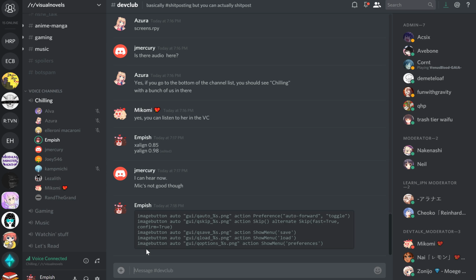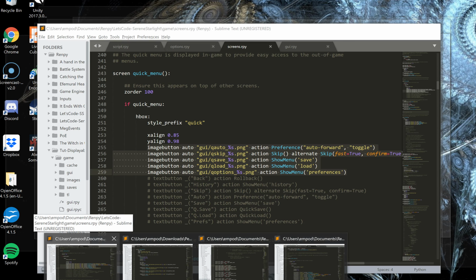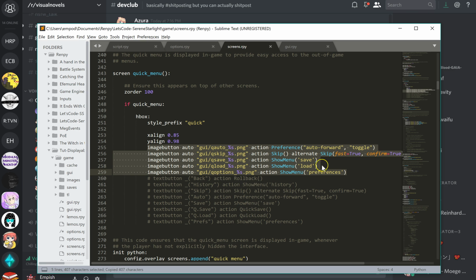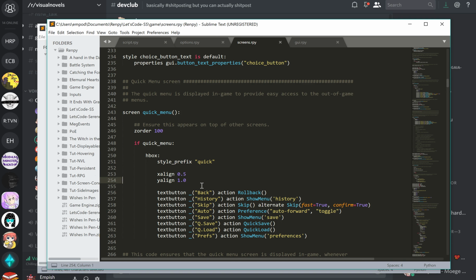So there's that. Those are our image buttons, and those have all four of the possible images. They have idle, hover, selected idle, and selected hover. So it's a lot faster if we do the auto part. So I'm going to pull that stuff and put it in my other screens.rpy file and comment out the other stuff.